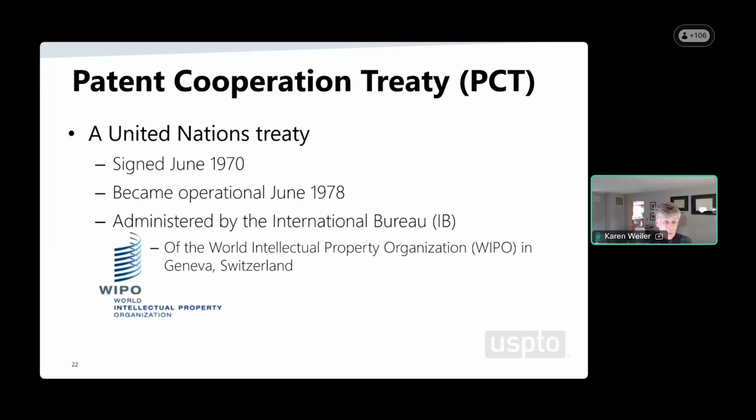The Patent Cooperation Treaty is administered by the International Bureau, or IB, of the World Intellectual Property Organization, WIPO, and they are located in Geneva, Switzerland.